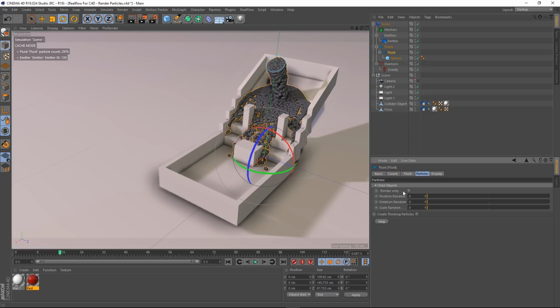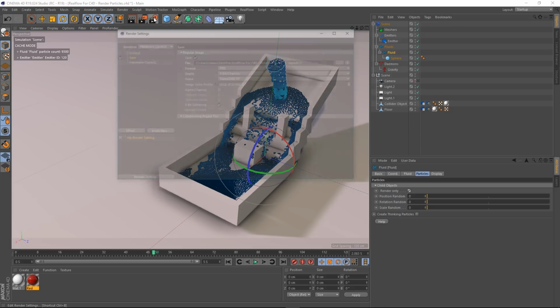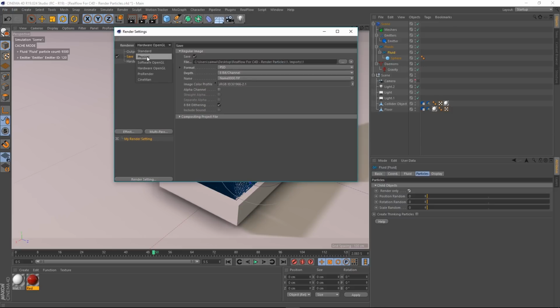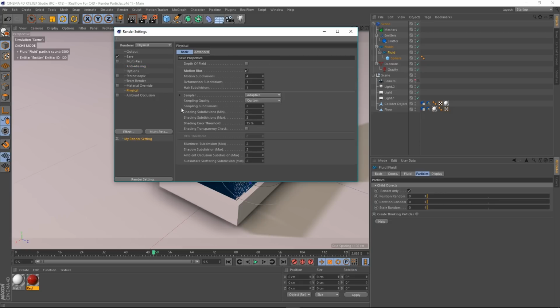So we've got this checkbox here called render only. I'm just going to check that. It will turn off the balls in the viewport, so it's just my particles, and it'll only be when I render. So let's set that up. Let's go back to my physical renderer. Anti-aliasing, I've got it set to animation because it is an animation, or it will be if I render out all the frames. And I've also got motion blur turned on and a few other bits. So there you have it. We're back on physical now.